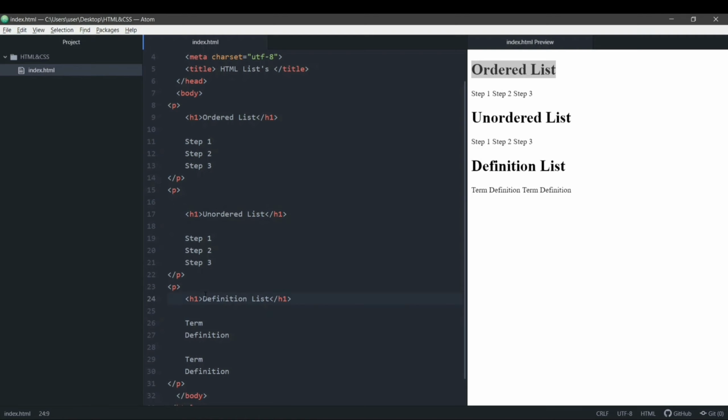Then the third type of list that we have is called the definition list. You might have seen this type of list. It actually has two parts. It has the term part and then a definition part. You might have seen this on Wikipedia. They use a term and then they want to define this term. That way the definition list is used.